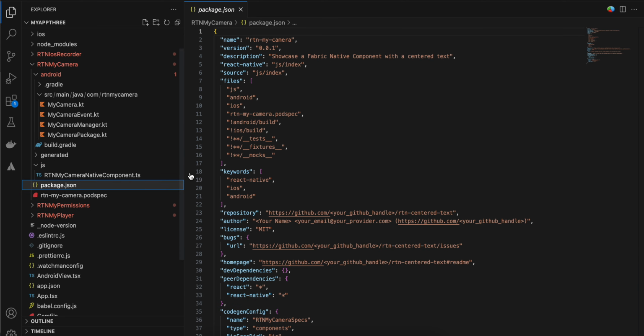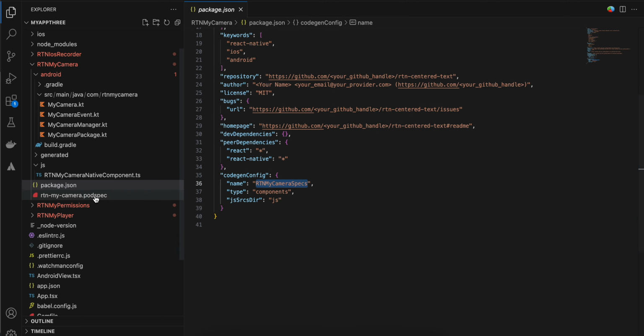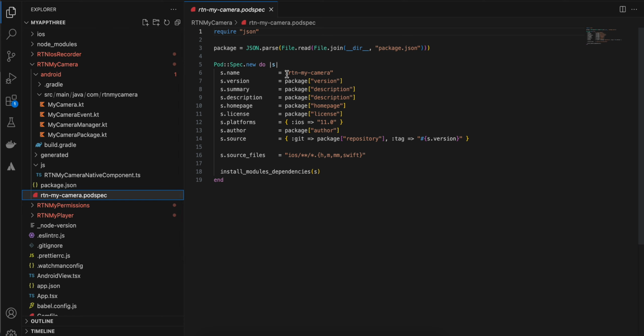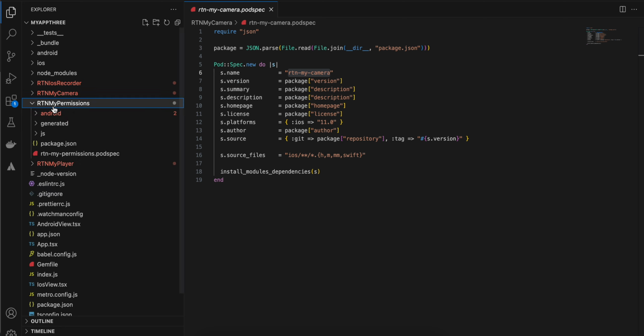Yeah, and next package.json, again copy pasted it from docs, only this name has been changed and this has been changed. Next podspec file, again copy pasted from docs and name has been changed. Now this is RTN my permission, so this is again specific only to Android. So we require the camera audio permission as well as write to external storage permission. That's what it's been handled.